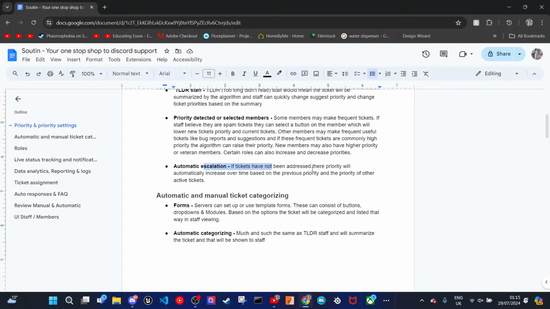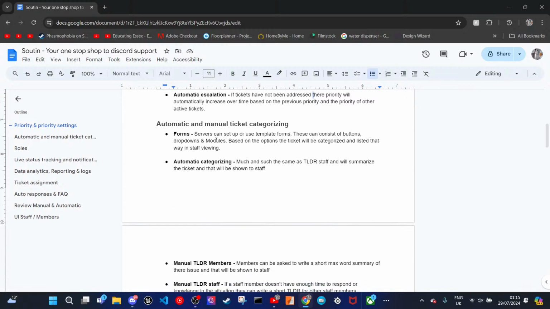There's also escalation. If a ticket's not been read or reviewed in a very long time, it will escalate in priority. We'll have automatic and manual ticket categorization, so forms. Servers can set up their own forms or use template forms, and these consist of buttons, drop-downs, and modals. I'm sure you all know what buttons and drop-downs are, but if you don't know what a modal is, it's basically just a text box you can fill in, but not directly in the Discord chat bar.